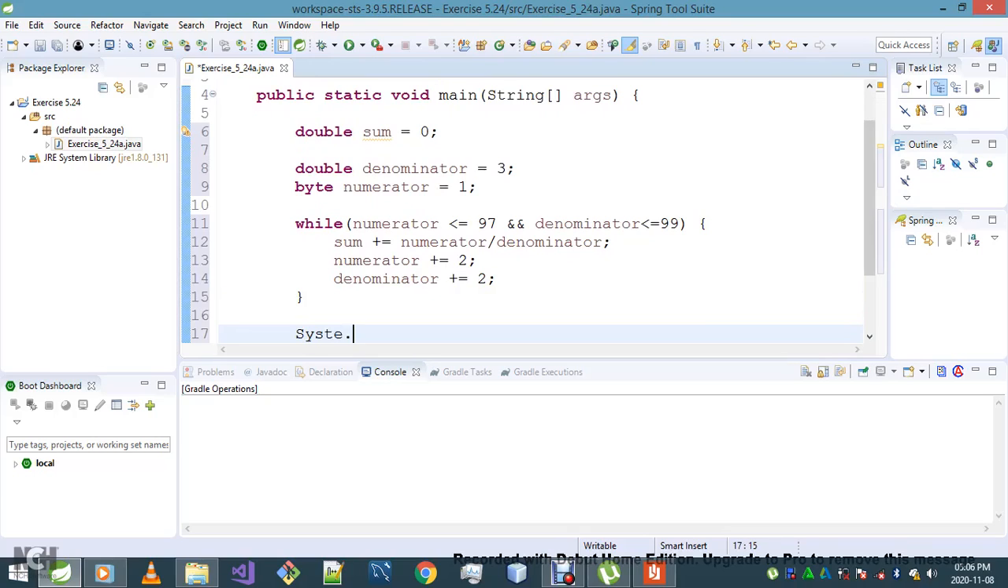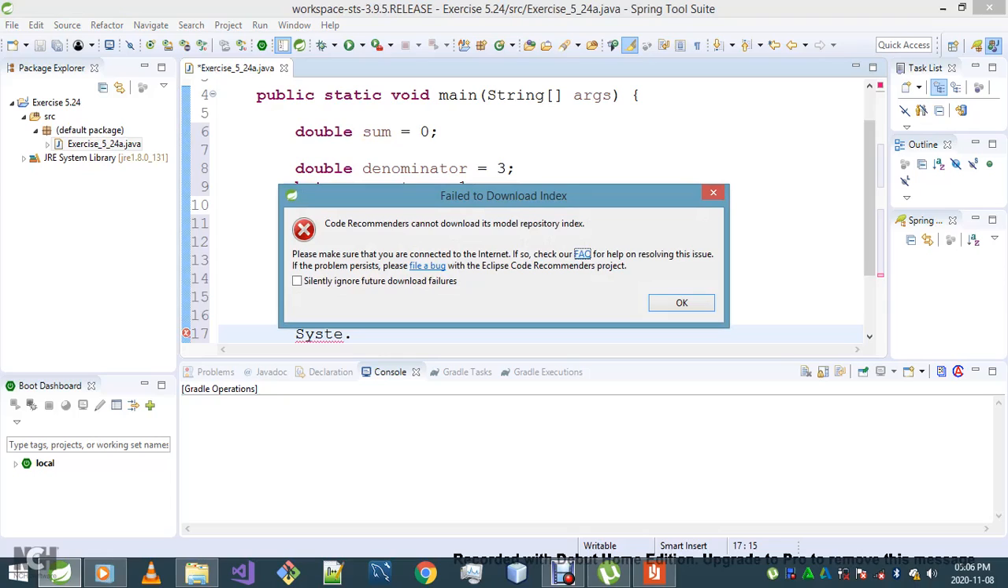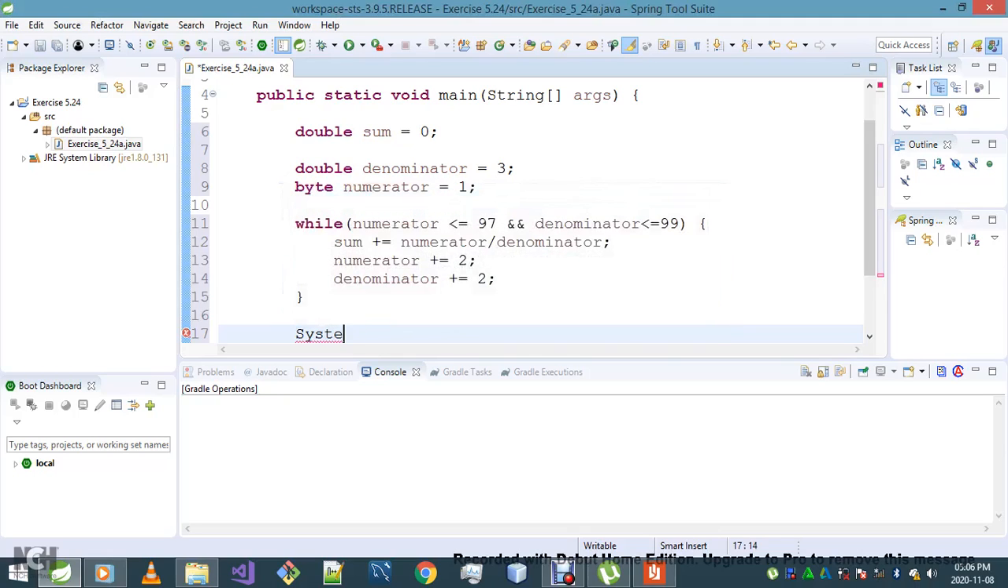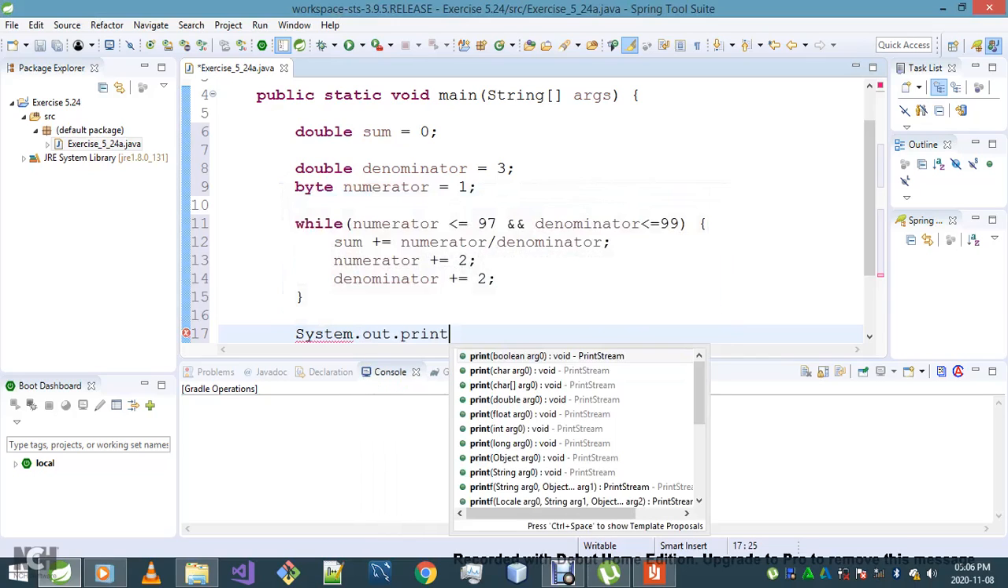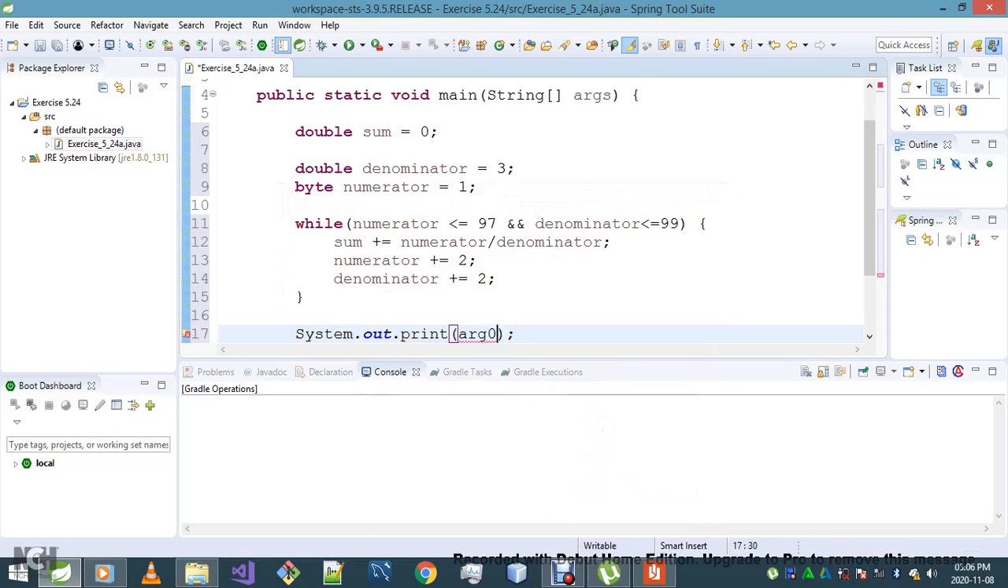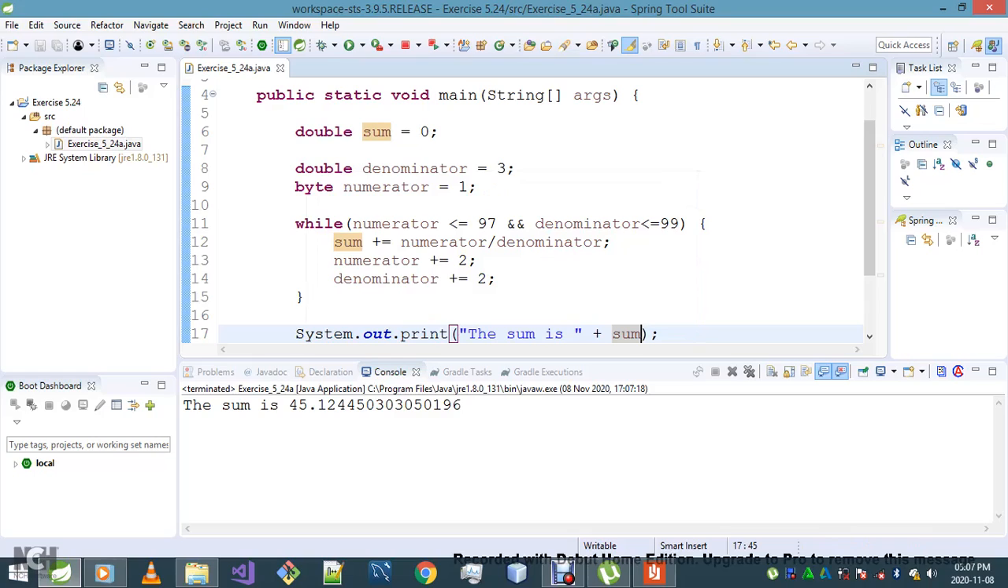Once I'm done doing that, I can simply print out system.out.print, can print out my output. The sum is sum. Okay, that is our sum.